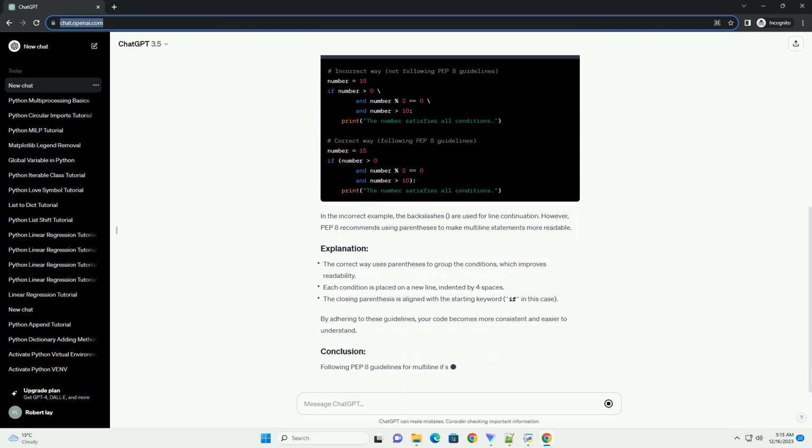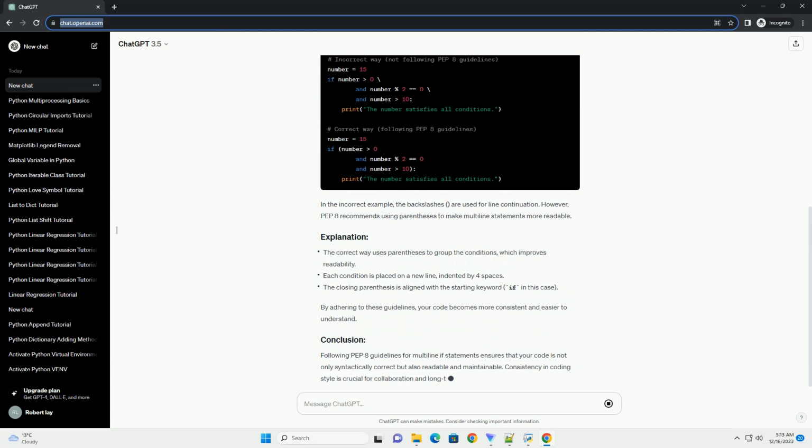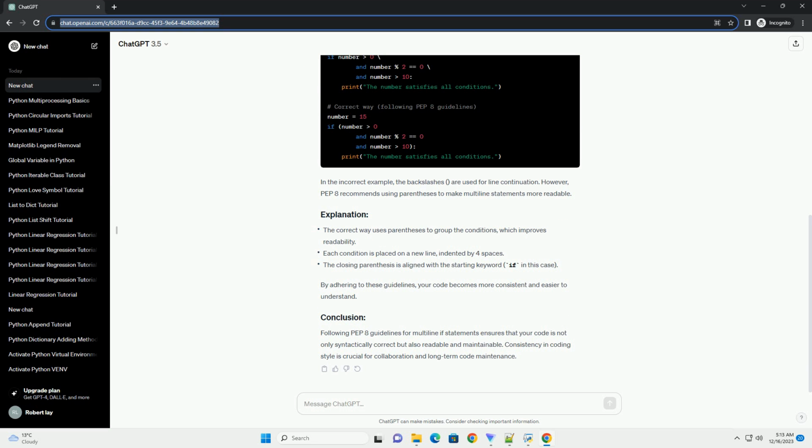The opening parenthesis should be on the same line as the statement, and subsequent lines should be indented. The closing parenthesis should be on a line by itself, aligned with the first character of the statement. Let's consider a simple example where we want to check if a number is positive and even. We'll write a multiline if statement following PEP 8 guidelines.